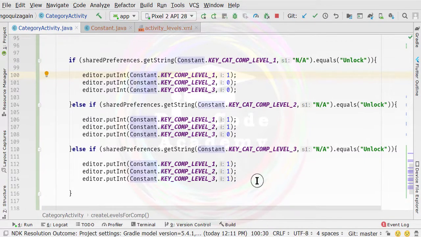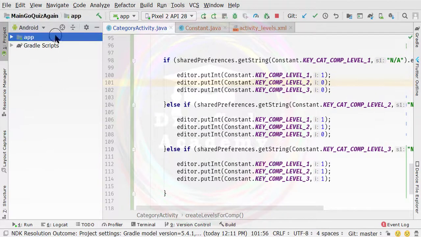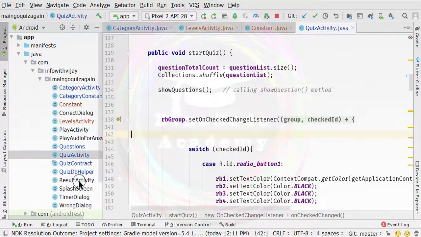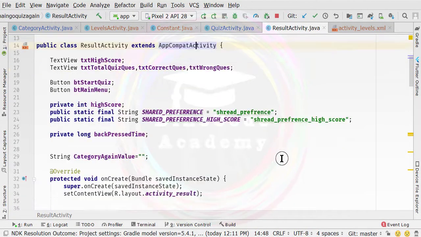Most of the subscribers and viewers asked me to add this level lock and unlock functionality, and I already told them that there is no point in adding the levels because it will become difficult to manage the quiz. And right now you can see how lengthy the code is, and still we need to code inside this particular file, which is our levels activity, also inside the quiz activity, and also inside the result activity. We still need to specify the code inside all of these three activities. But right now I'm going to give you the easiest way we can do it.